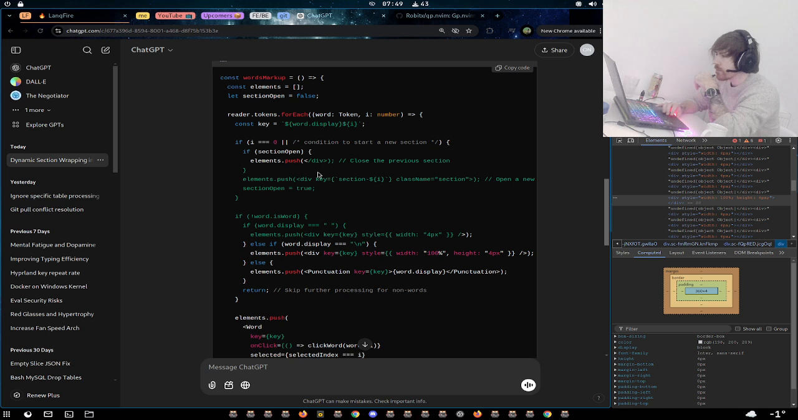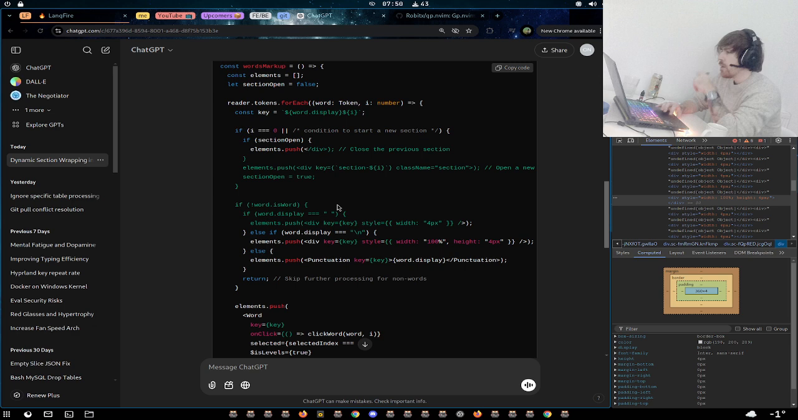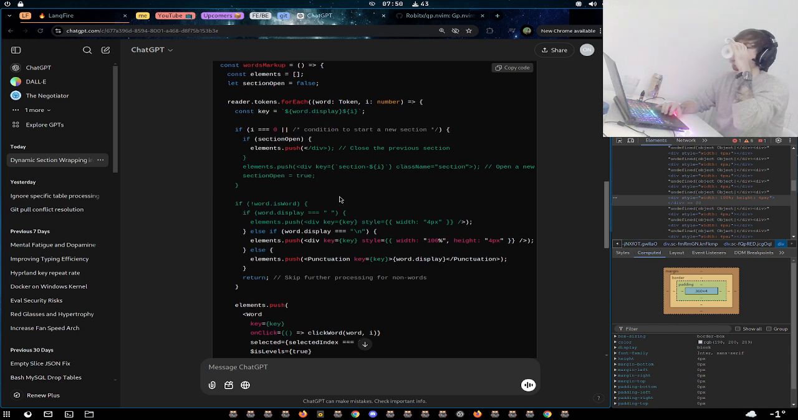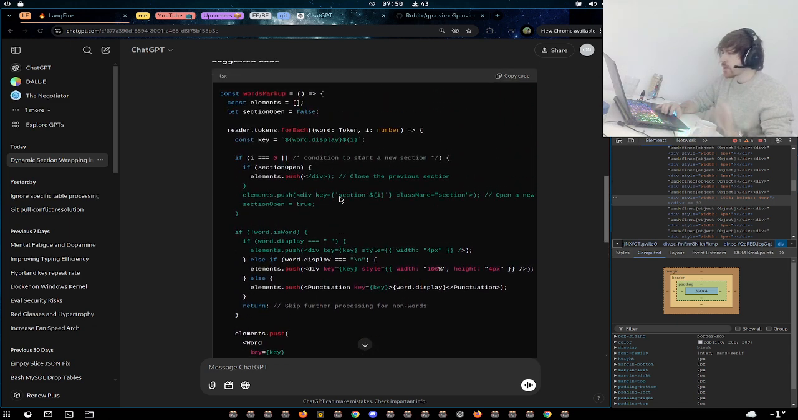If section open. Oh yeah, elements.push with the key is section i. Yeah, and also knows that I want a key, probably because React thinks every child needs to have a key. I mean, it seems to make sense. I just don't know if this is going to be valid. See, when I wrote return a closing div, it said that it's not defined as a reference. So I would be surprised if this is valid.